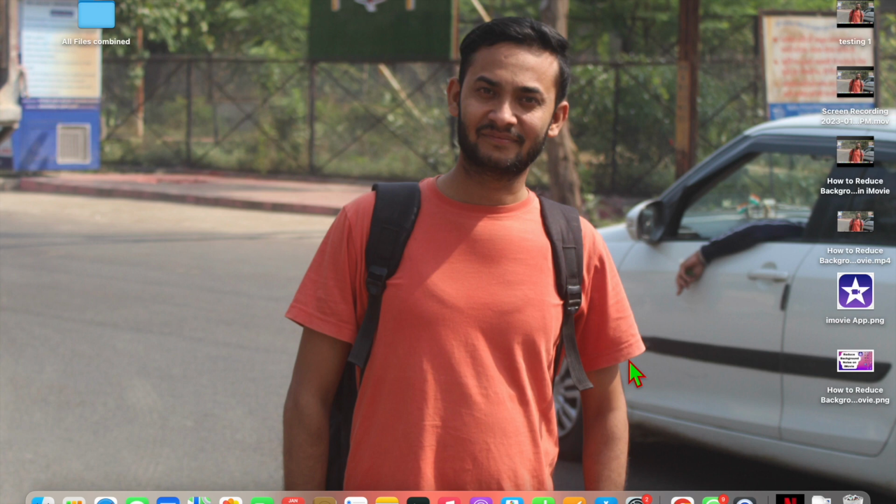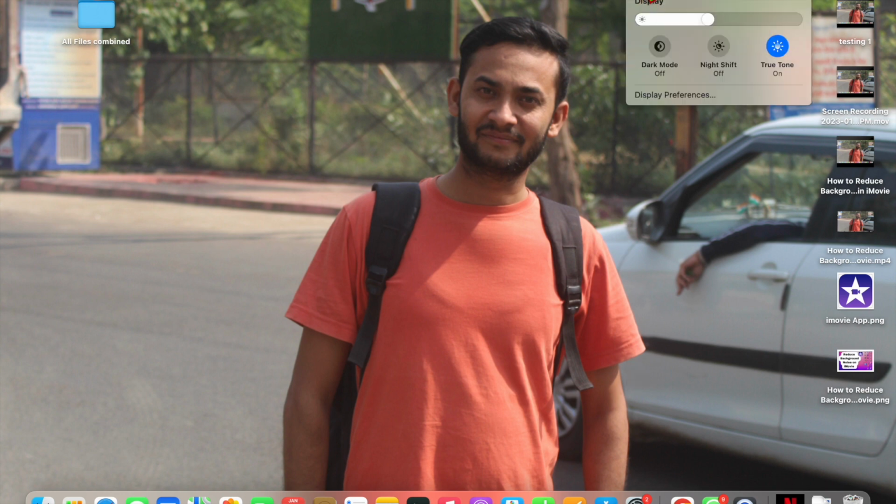So first of all I am going to show you what is night shift. When you click on this display icon, here you will see night shift. So what is this night shift? This will reduce the brightness and you can see clearly everything on screen, and also your eyes will be comfortable looking at this screen. So this is night shift, and you can schedule it. Now in this video I'm going to show you how to schedule it.